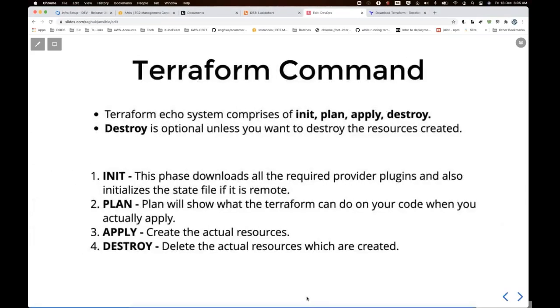So we can start doing Terraform coding. Any questions on this so far?